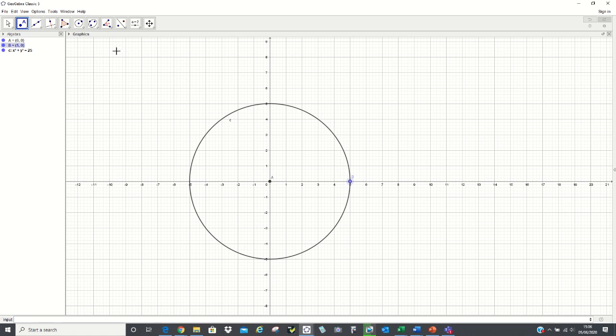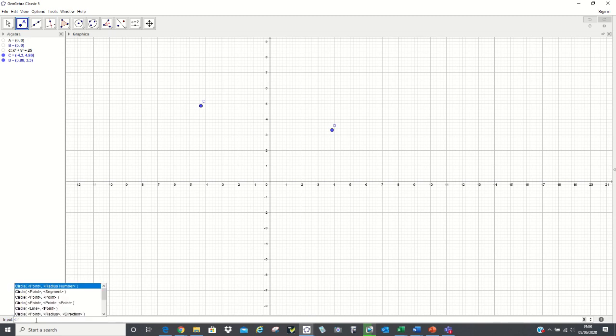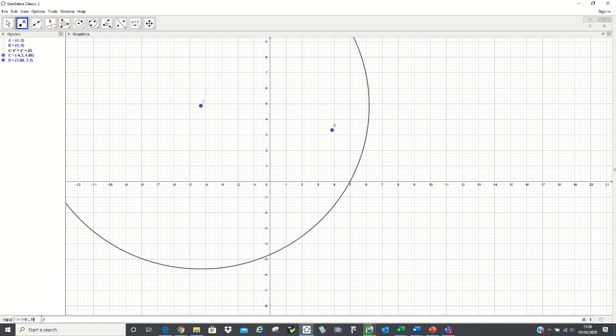Let's have 2 more points. So let's just turn that circle off and turn those points off. Let's put another point anywhere and another point anywhere, and we'll have circle. And we'll do the same thing again, circle, point, point, and we'll have center as C, and right arrow, and it must go through point B.